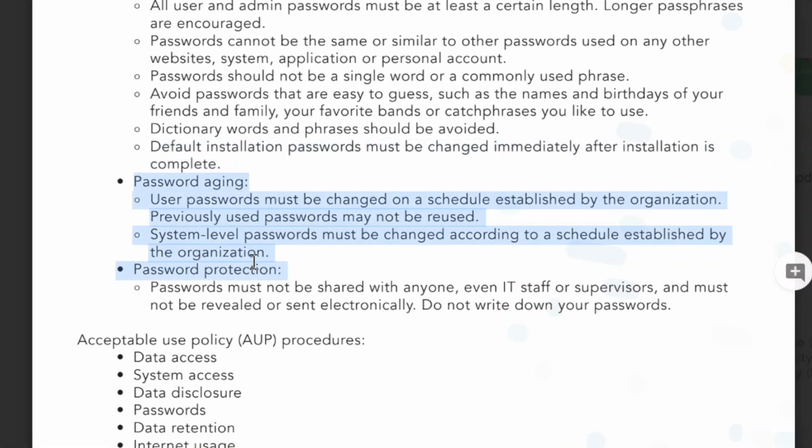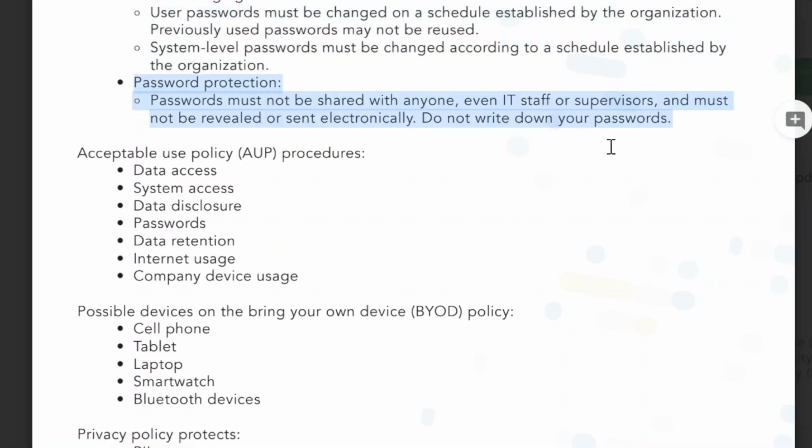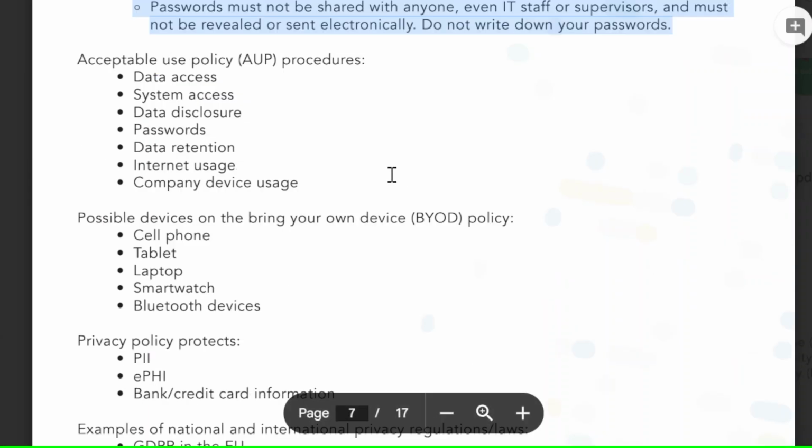The next we have password aging. So user passwords must be changed on a schedule established by the organization. Previously used passwords may not be reused. System level passwords must be changed according to a schedule established by the organization. Then we have password protection. Passwords must not be shared with anyone, even IT staff or a supervisor, and must not be revealed or sent electronically. Do not write down your passwords.